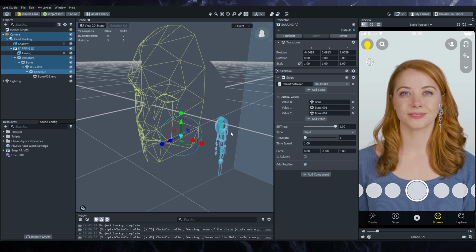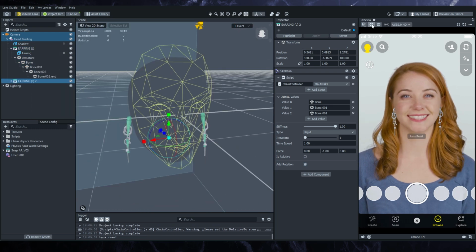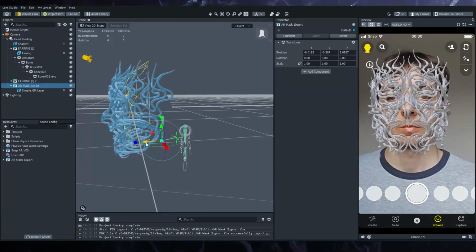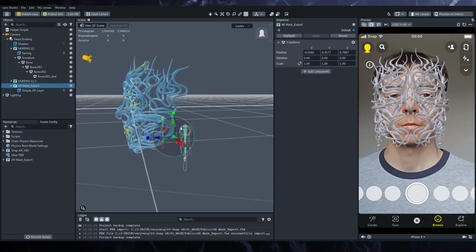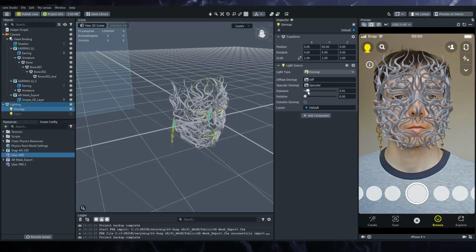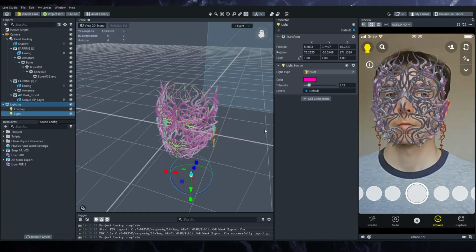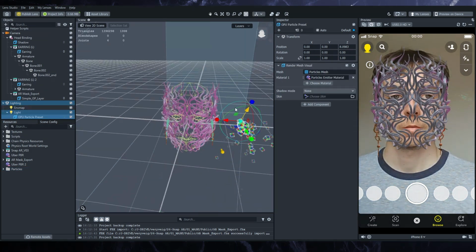Then, once we're happy with that, we can simply duplicate our earring for the other ear, before then bringing back in our mask to complete the look. From here, I just continued experimenting with the materials and adding in some lighting and effects, as there's really a whole lot of stuff to play around with here, so I'd encourage you to just try these out and see what you come up with.